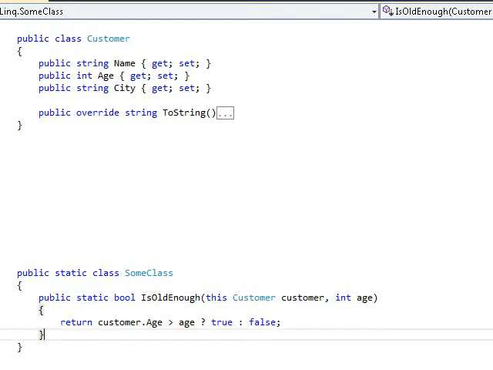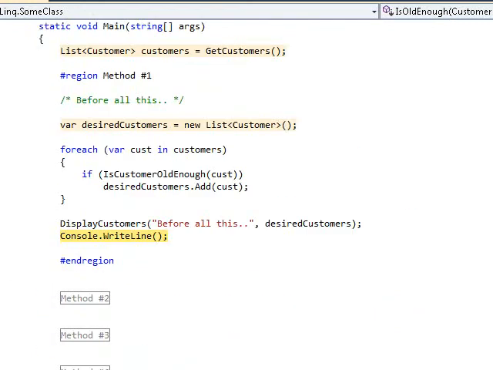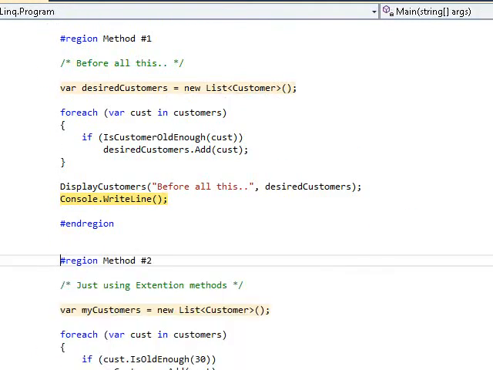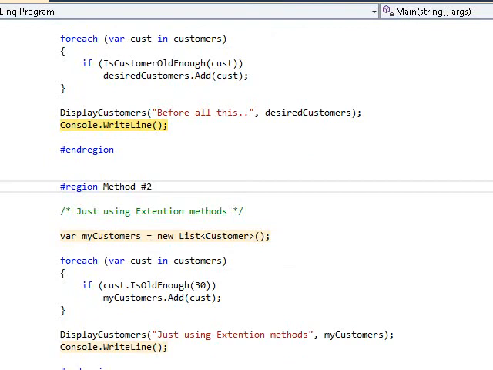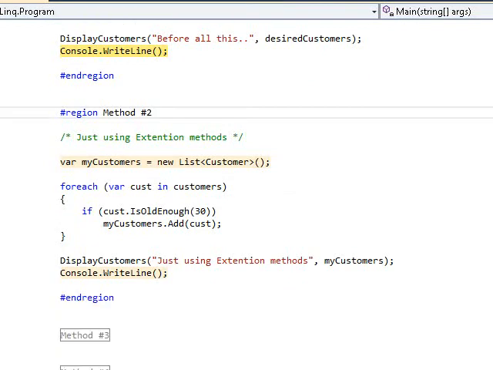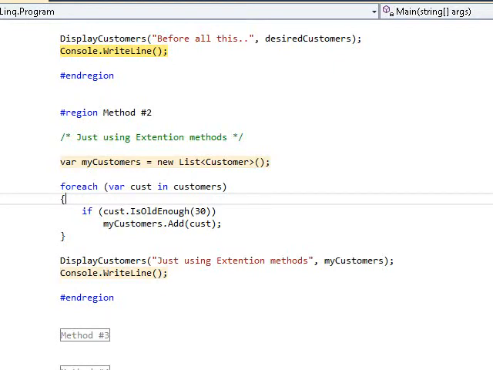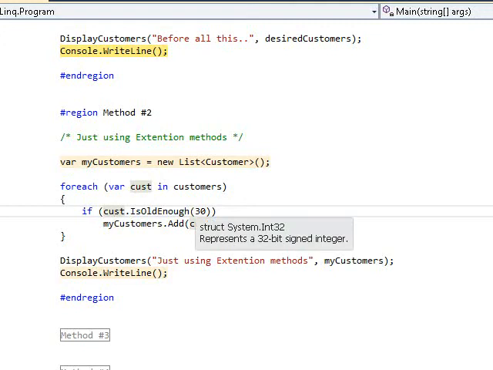Sounds good? Let's go back and see how we have used it. For now I'll just expand this. So here's the code. Everything else remains the same. We have newed up a myCustomer object which we want to contain the desired result. We are again iterating through our original customer list, and this time we are calling this isOldEnough method on this customer class, and we are passing this age 30.